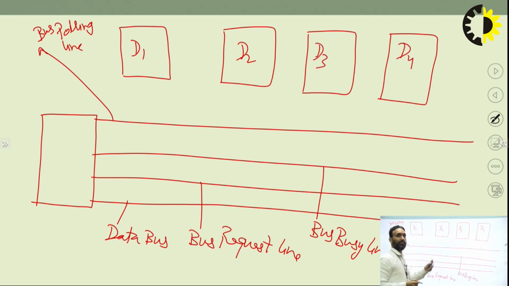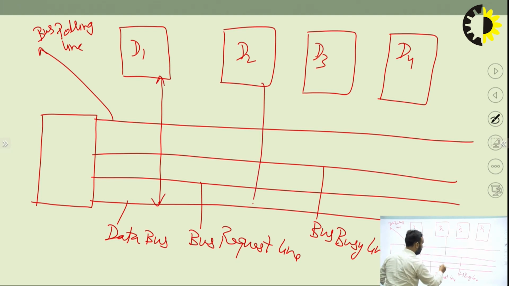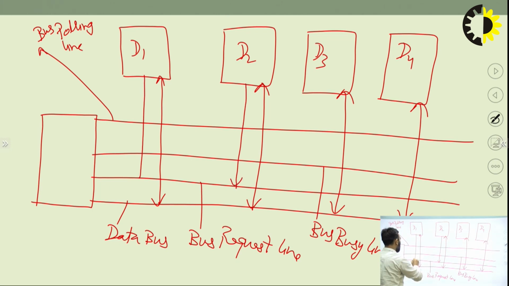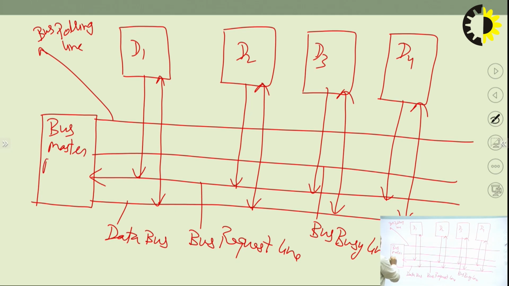As I discussed earlier, these are devices D1, D2, D3, D4 over a network, or we can say over a bus. Here we have a bidirectional connection over a data bus to share data. Each device has a right to access the bus or request for a bus. So we have a bus request line. They can send a request to access the bus. These requests go to the bus master, or we can say arbitrator.